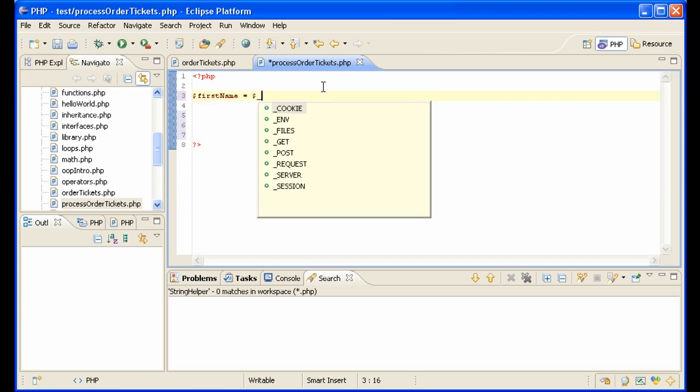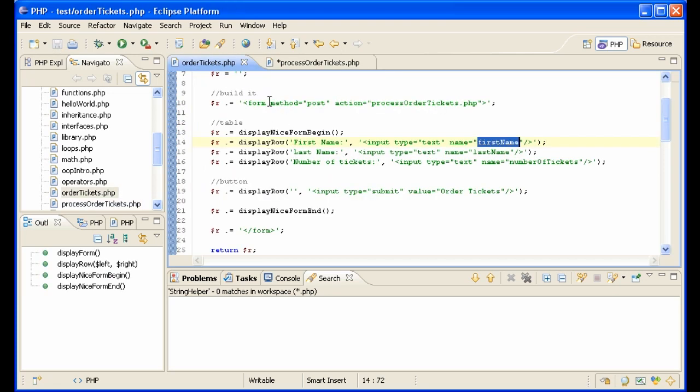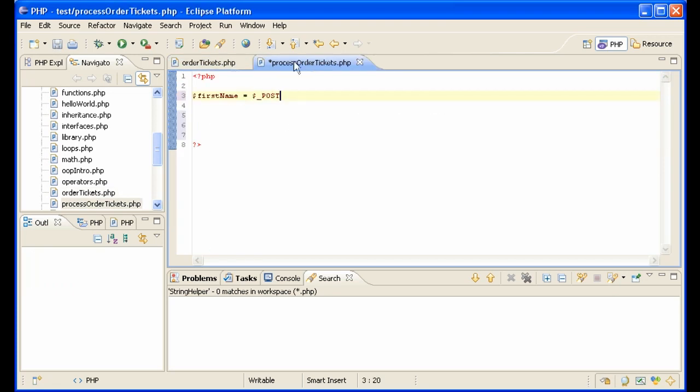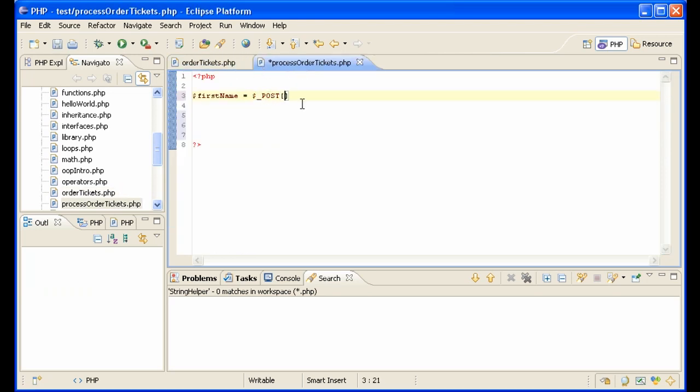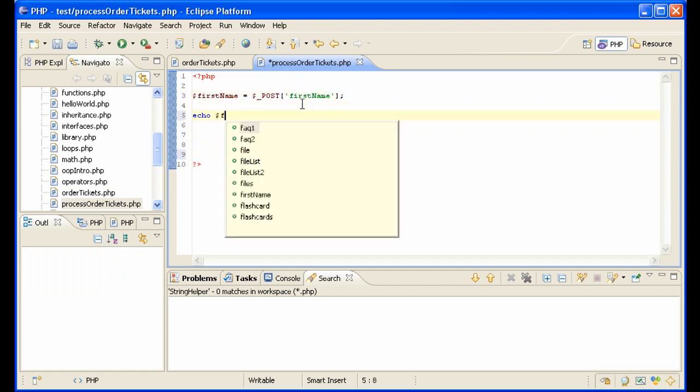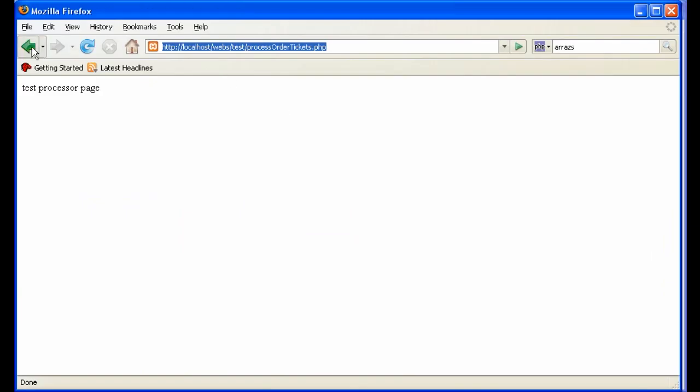We did a post, right? We did a post. You can look here in your form method post. So that means we need a post. Otherwise, if you put in here get, you would put here get. What we did was a post. So first name, and let's display it. First name, and see if it works.